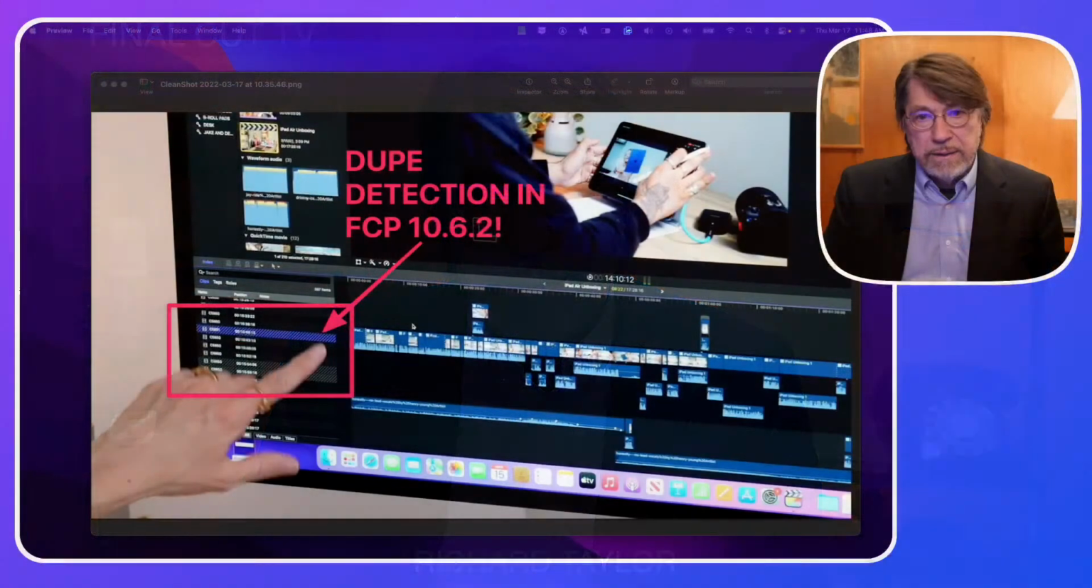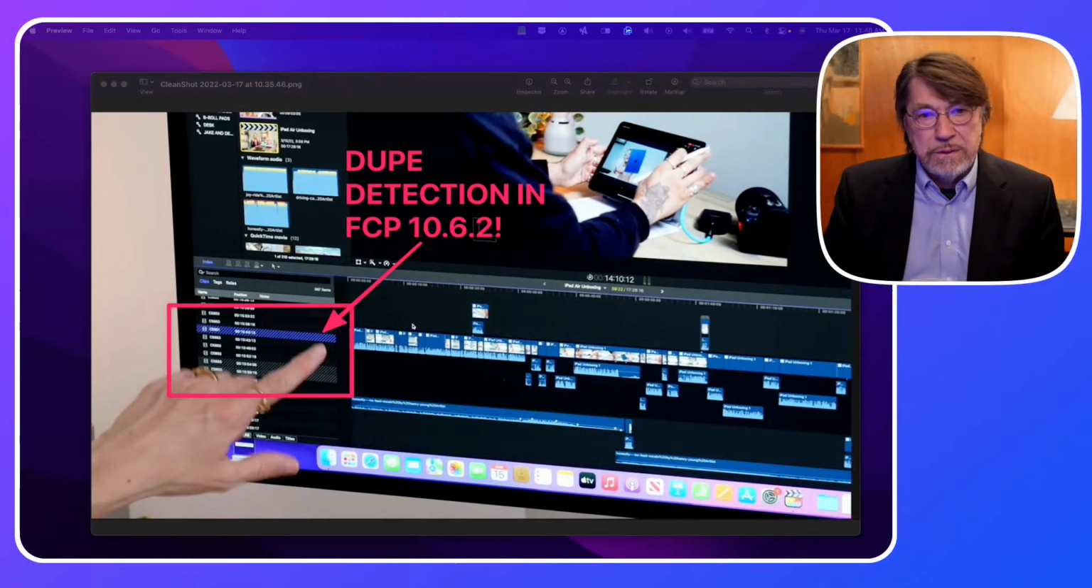So iJustine this morning said, I'm running a beta version of Final Cut Pro. She didn't say 10.6.2. She just said, I'm running a beta version. Then she pointed out dupe detection as a feature that she has. So that's what it looks like, dupe detection right there.